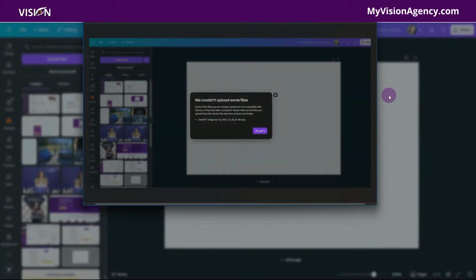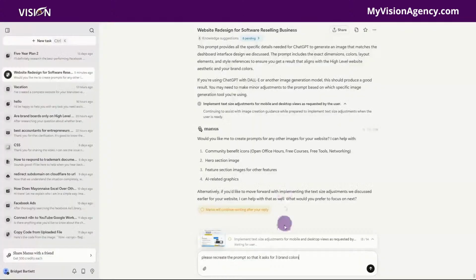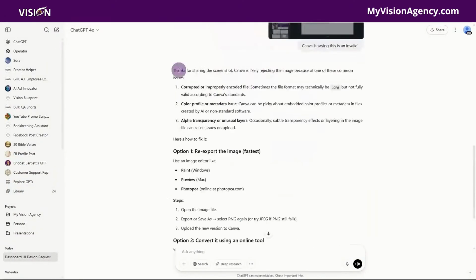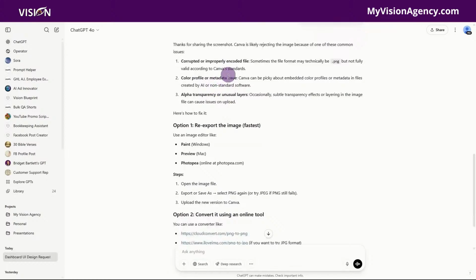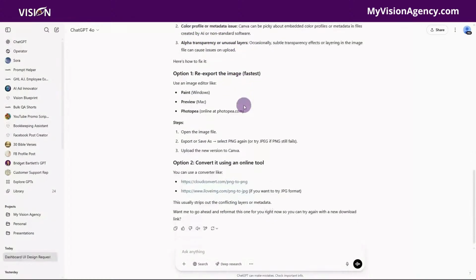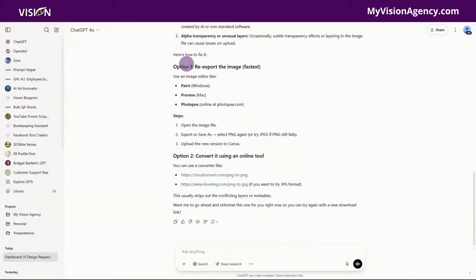So I'm going to copy this now, and let's go back to ChatGPT and see what it says. So it's telling us what's wrong with the image: corrupted or improperly encoded file, color profile or metadata issue, alpha transparency or unusual layers. It's giving us the option 1, how to fix, re-export the image is the fastest.